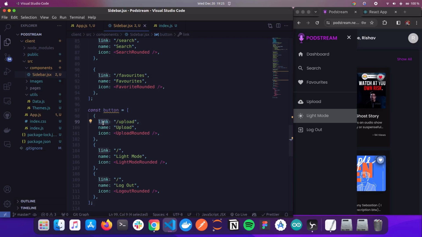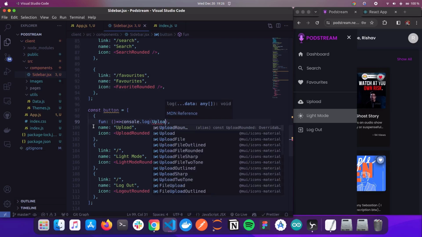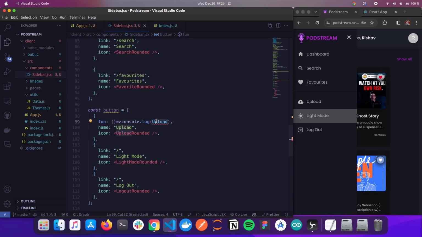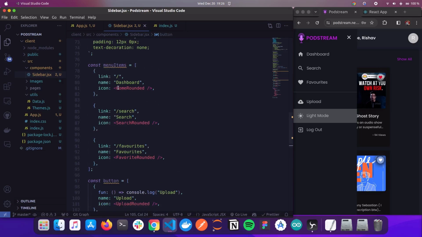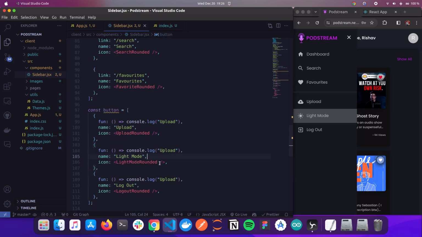Instead of link I will write the function. Okay, and in function, for now I will simply create an arrow function and do console.log upload. Okay, so I will give a simple string. So basically I will add this thing. Because these are buttons, for that we will be having a simple function. Okay, so I guess this is now a little bit clear. So we are having 3 menu items: dashboard, search, and favorite, and 3 buttons: upload, light mode, and logout.